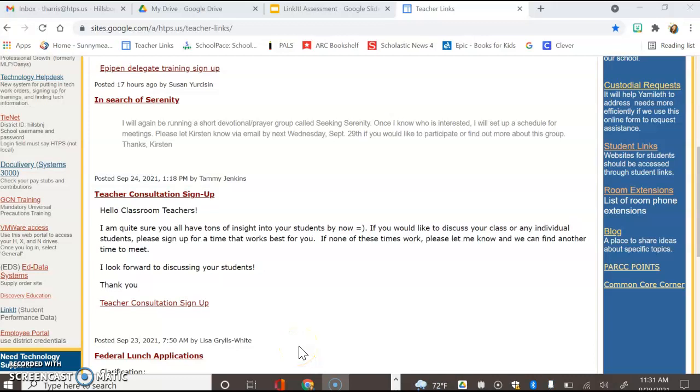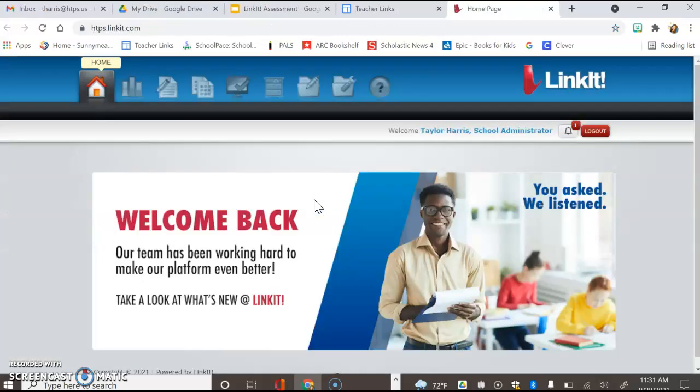This is a quick tutorial showing you the steps to assign a test in LinkIt. To get to LinkIt, you can go to Teacher Links and on the sidebar, click LinkIt. This will then redirect you to the home page where you may have to sign in with your Google account. If you're not already signed in, then you'll just click Sign in with Google.